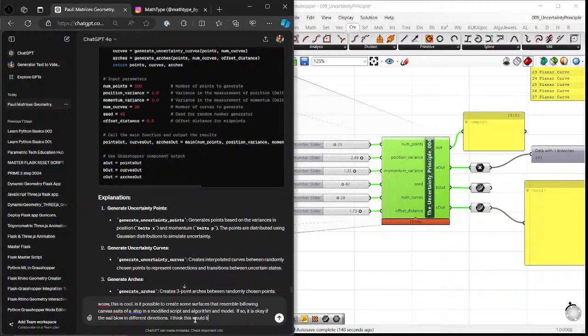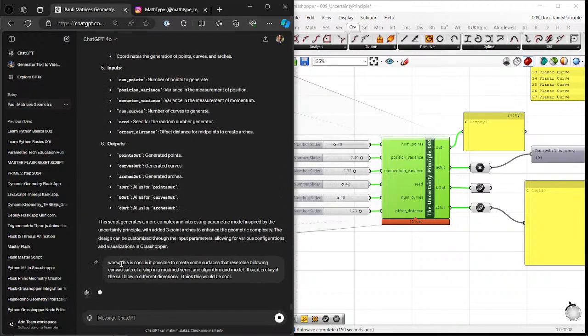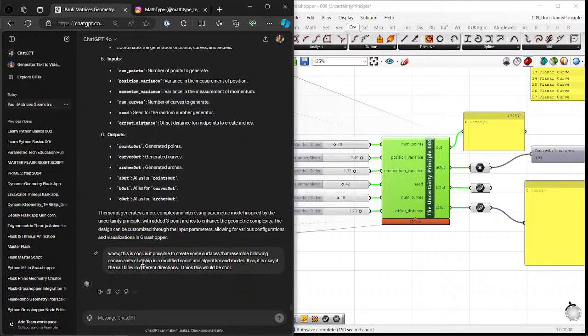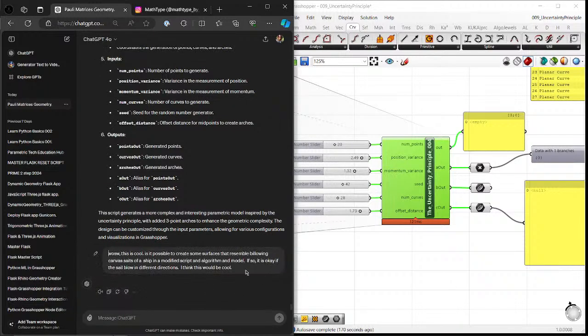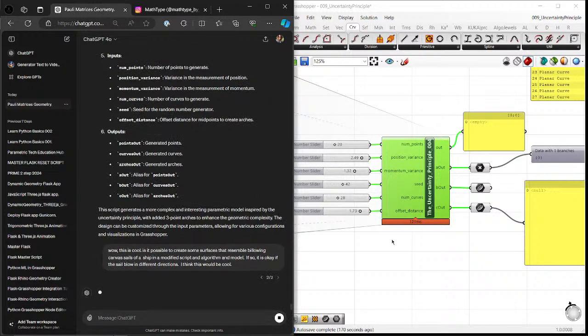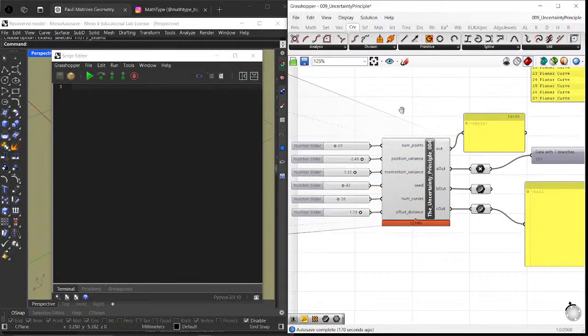I think this would be cool. And I'm just talking kind of, wait, let's stop that. I wasn't done. Let's edit. Let's get that sails of a ship. That's what the problem was. Sails of a ship. And let's give it a wow and let's send it. So now we are thinking about what that model was. It's going to start processing.